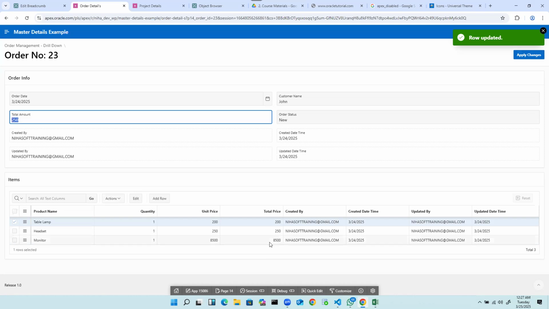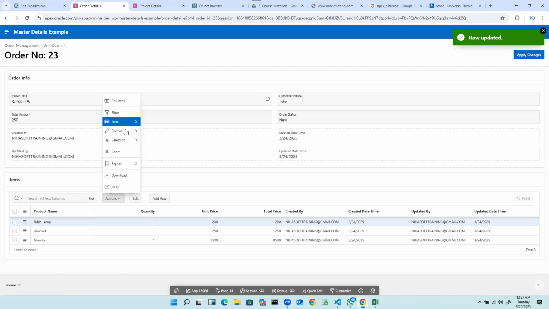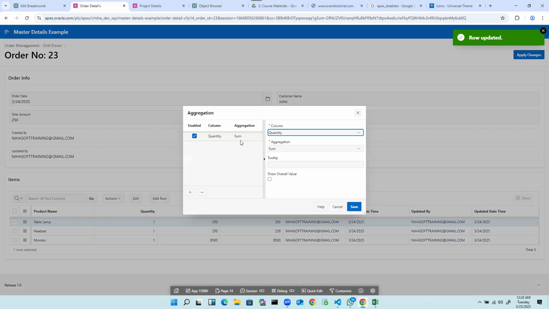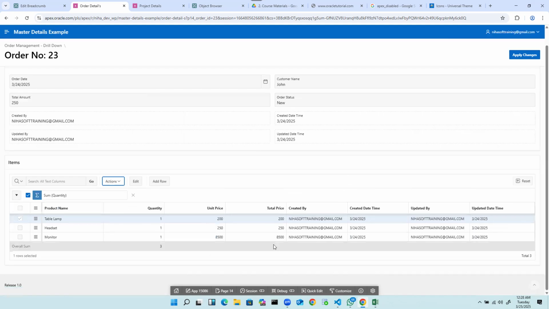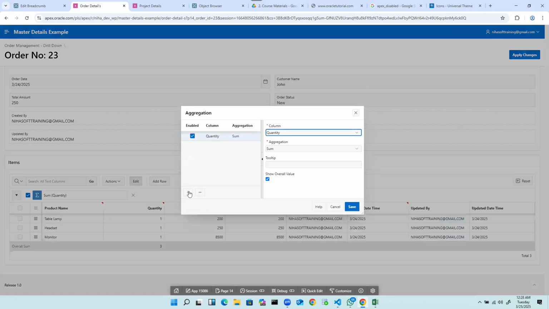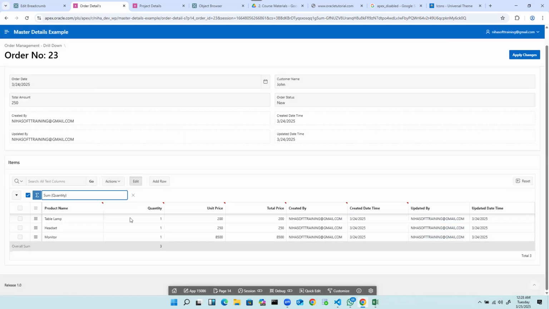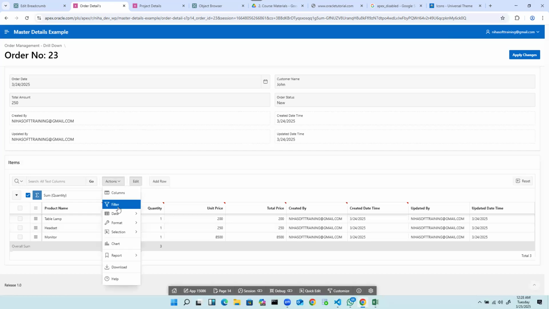Let me try to display amount here. So total price I want to display below. I'll go here in data, aggregate. Okay, I think I applied it for quantity. So I will add for one more thing. So how we will add? In interactive report and here in interactive grid, it is the same. So go to this. If you go to data, you will see all the functions.